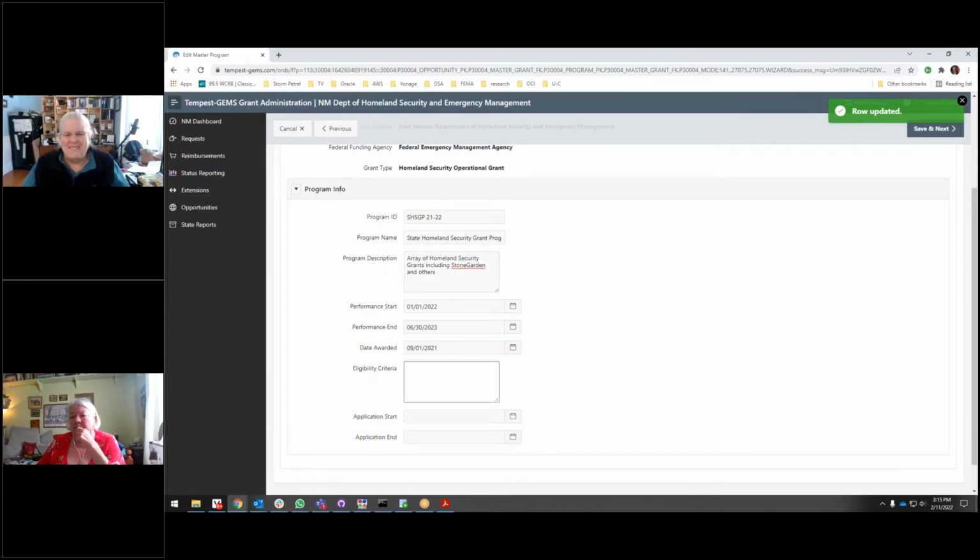Fair enough. So we have some eligibility criteria that we can put in here, and I'm looking through this document that was emailed to me. Do you have a sense of where I might find that in here? Priorities. They're called priorities. Okay.